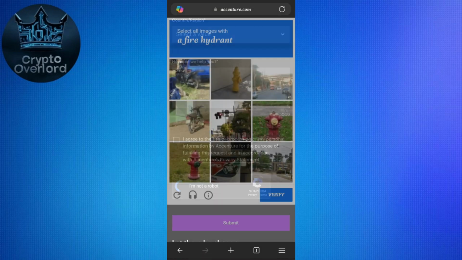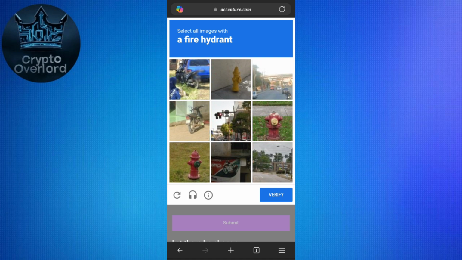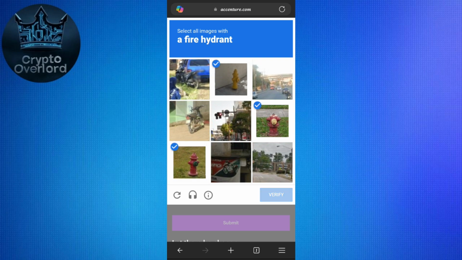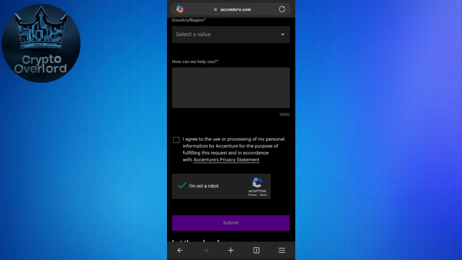Now here in the how can we help section, you will have to just tell them that you want to withdraw any particular application, and after that you just have to submit this form. So Accenture India from their own end is going to withdraw the application for you.